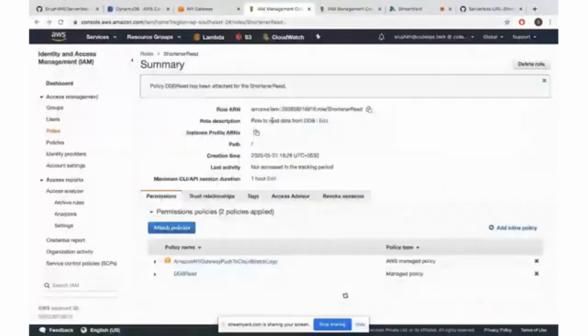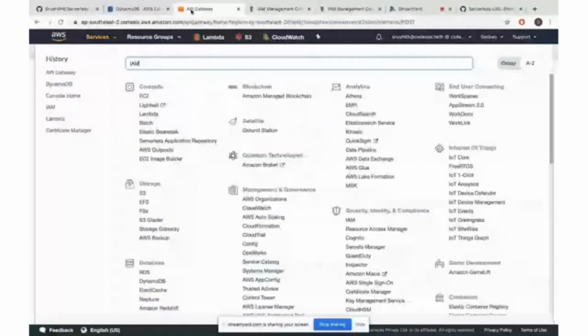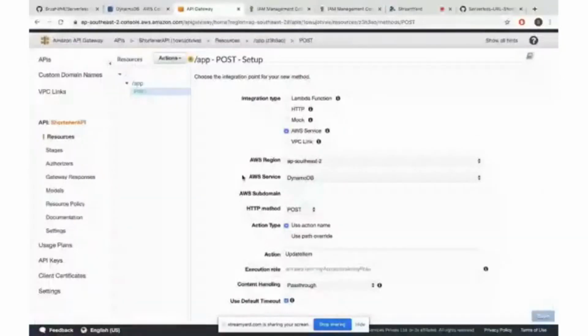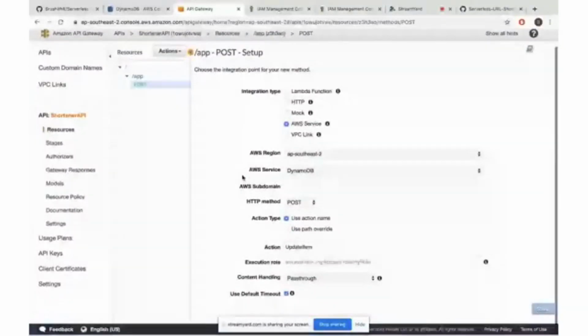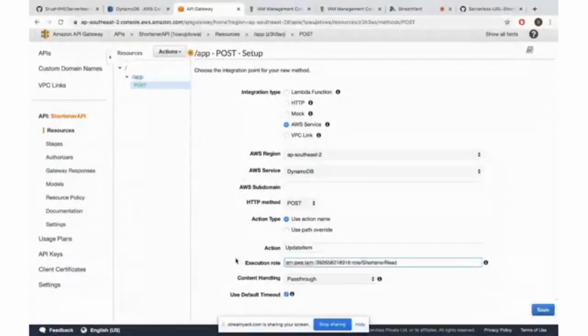Done. Now we have an IAM role that has access to the DynamoDB table to read data from the table as well as the index. Let's go here. Now we were in the process of integrating API gateway with DynamoDB, and that's where we created the IAM role. Save.